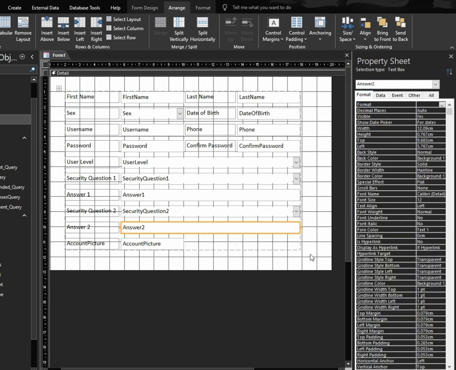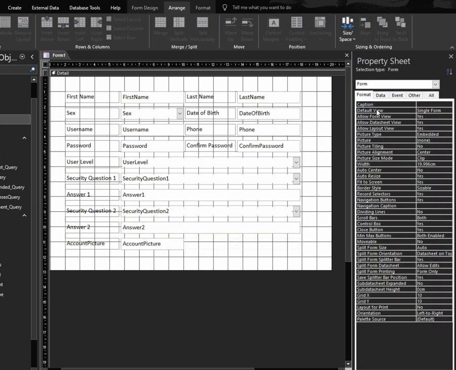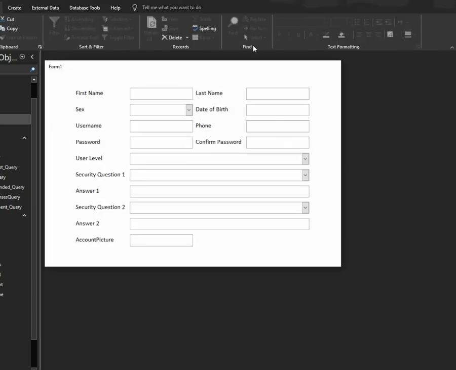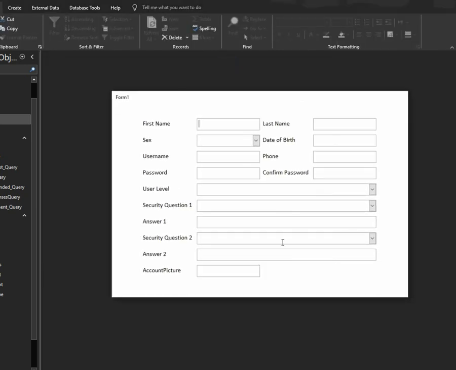Now come to the format. I'm going to make some changes here. When we come to auto center, yes, double click to change it. Record selector, we don't want it. Navigation, no. Scroll, we don't want. Then the minimum and maximum will not go there because we are going to change the control box. The control box is going to be no, so it will not be showing. Then we come to pop-up, yes, modal, yes, then current record. So now let's see how it will look. Yes, this is a user form.